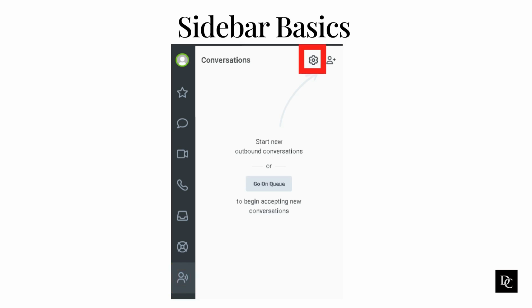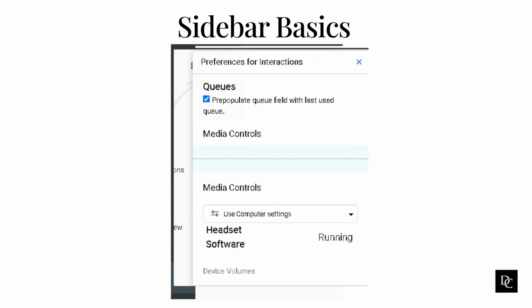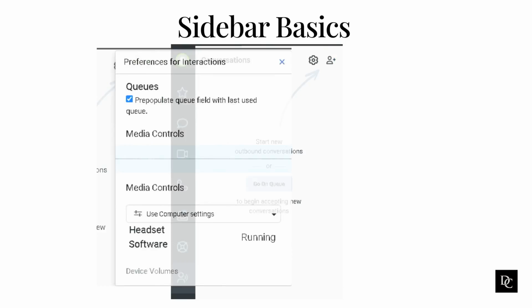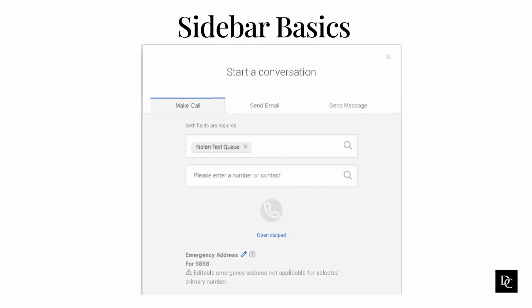From here, you can adjust settings to pre-populate queue fields with the last used queue and adjust media control settings. Clicking the Start a Conversation icon will pop a window where you can make an outbound ACD call, email, or message. Next, let's dig into the Calls icon.